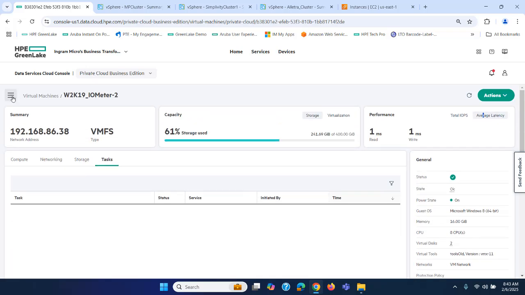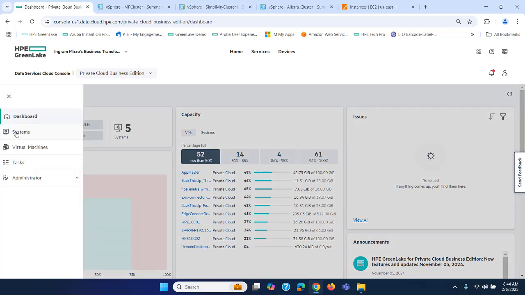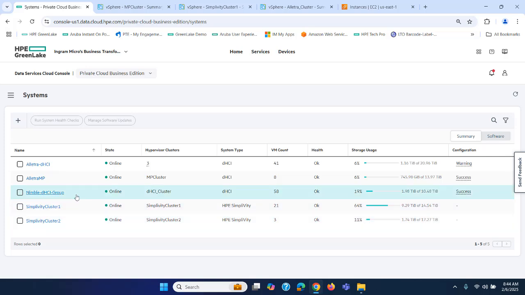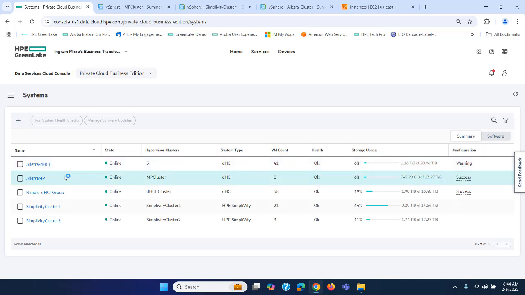All right, so let's go back on over to the dashboard. All right, so we get a lot of information at our fingertips within this section. So what I think I'm going to do is we're going to go down into systems. We could actually see the systems that I'm managing, or my hyper-converged solutions that I have on-prem. And again, we're managing across stack. You can see I've got a couple SimpliVity systems, a legacy Nimble based DHCI solution. Then this is a DHCI solution based on the Alletra 6000 based solution, and this will be a DHCI solution based on the Alletra MP.